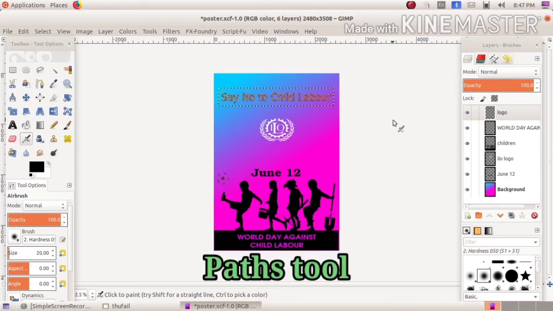The Paths tool is a tool that helps in selecting a part of an image according to a fixed shape. It can also be used to create different types of patterns and also to select a certain part of the image. Suppose we have to separate only a part of the picture and include it in the poster. How can we do it? Let us do that now.